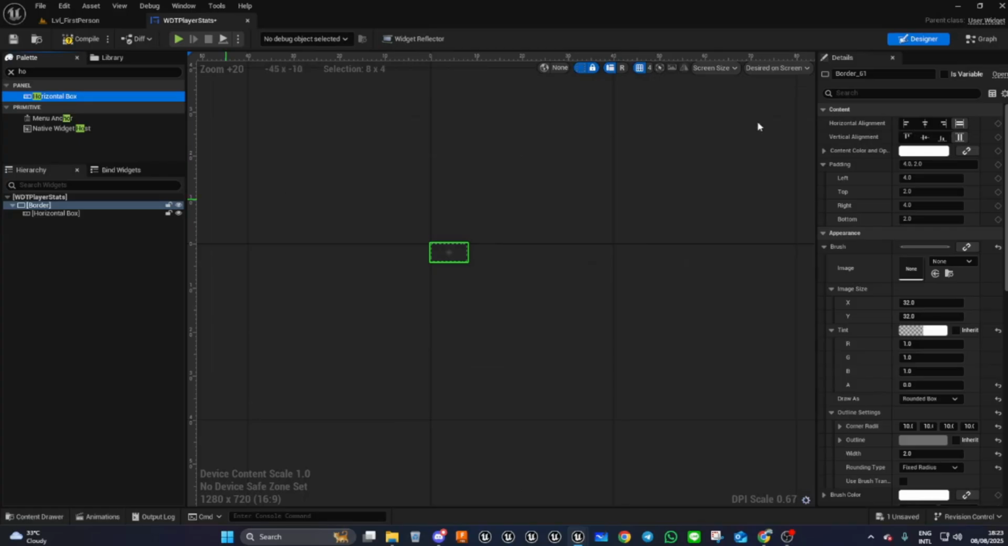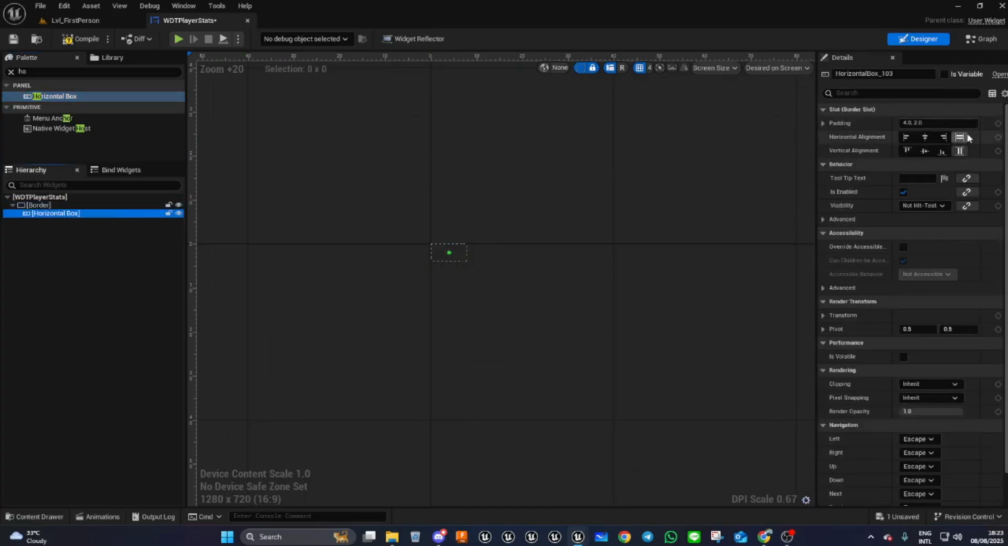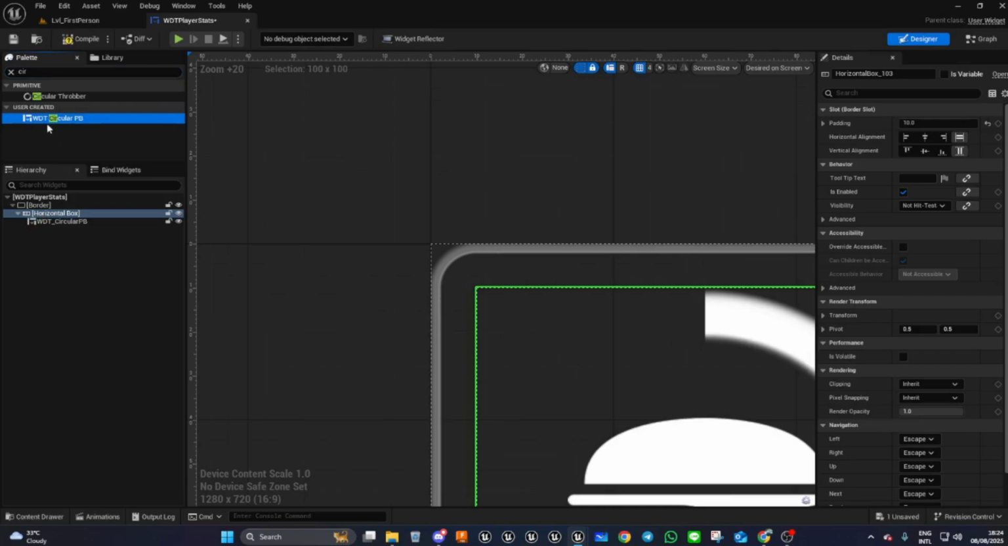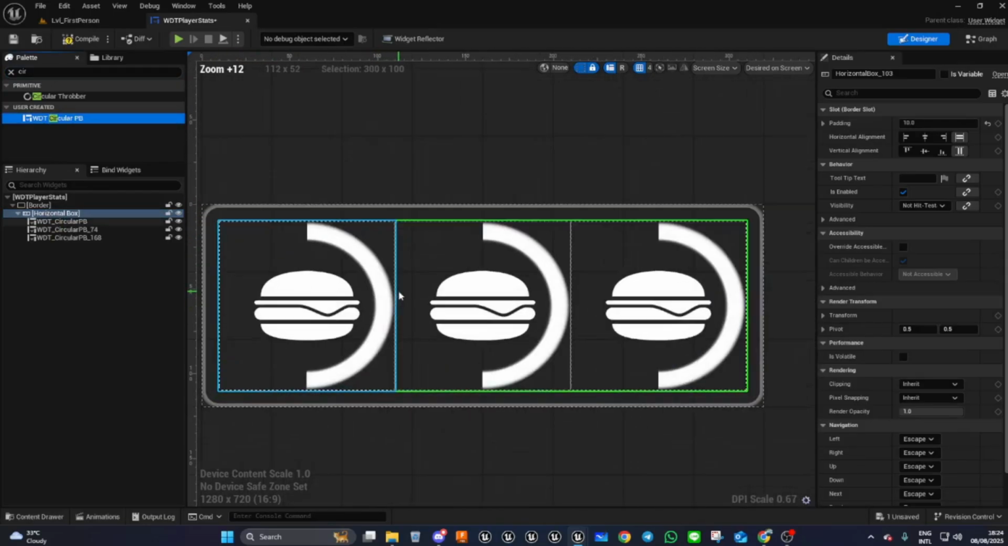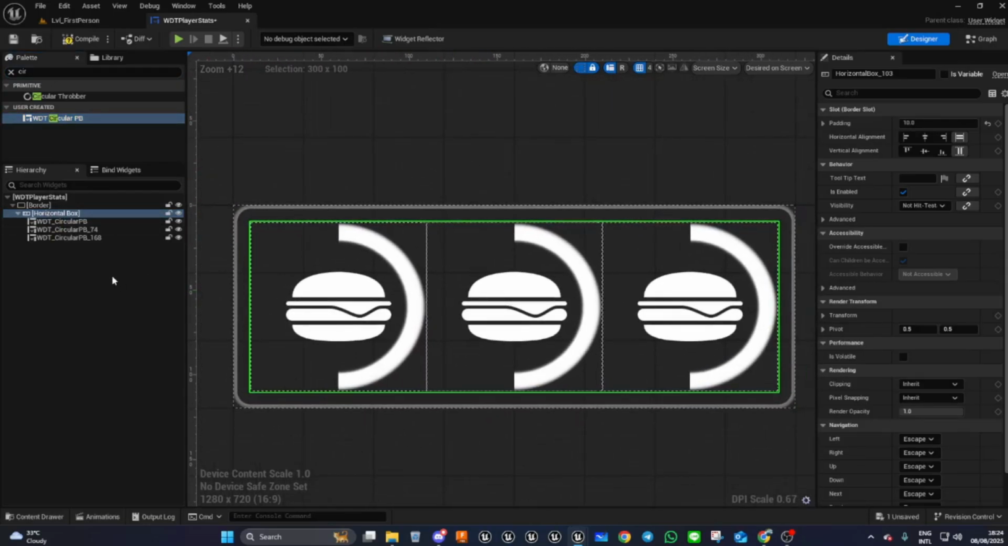And in this horizontal box, we are going to make sure it's stretched. And we're going to give it a padding of 10. See, we've got a circle. That's okay, don't worry, it will sort itself out. Now we're going to find our circular progress. Look, our widget circular progress. We're going to add 3 in here. And now you can see we're a little bit better.